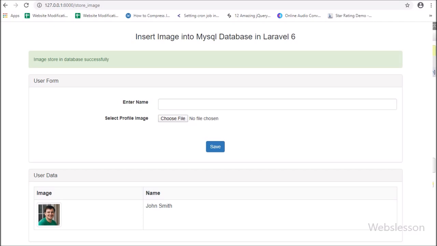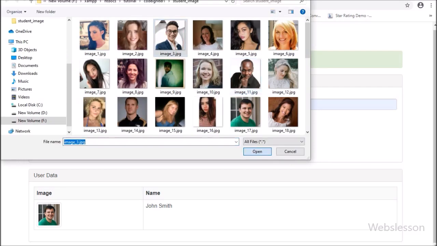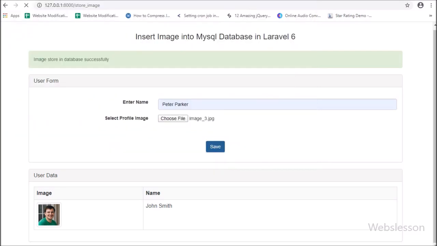So, this is the complete step-by-step process of how we can store or insert or save an image into a MySQL table in the Laravel 6 framework.